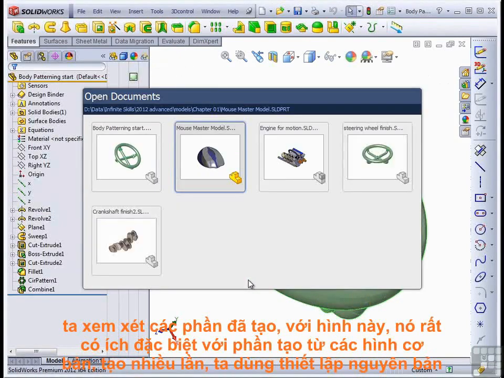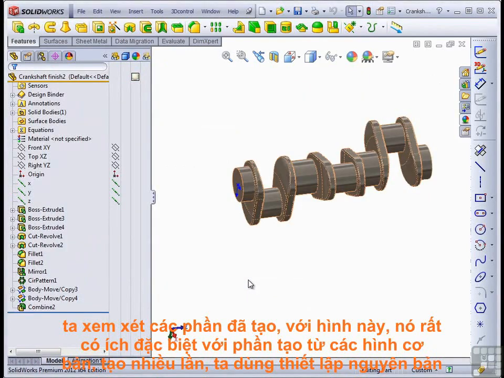We also looked at repositioning bodies with the crankshaft. This is very appropriate for multi-body modeling, especially when the same basic shape is repeated over and over again using the original set of features.